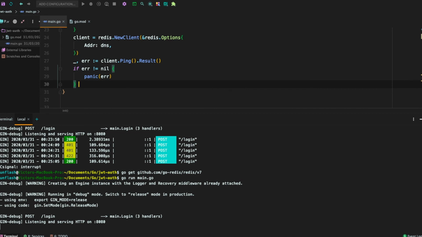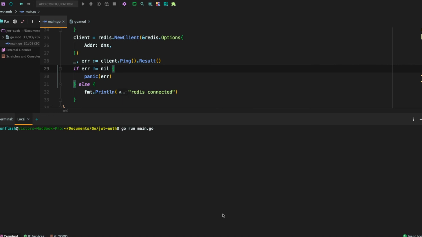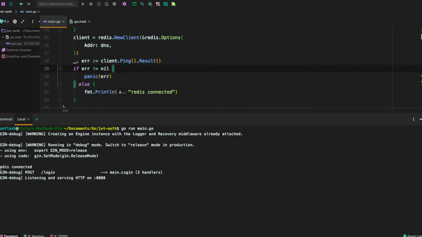For instance, I could say else. Let's print something to the console. So let's say Redis connected, right? So let's run this again. You see this printed out for us. So we're running this. You could see here Redis connected, so everything works as expected.